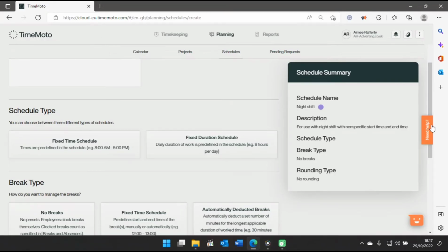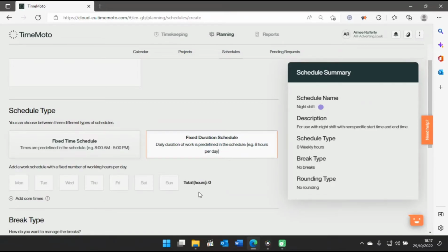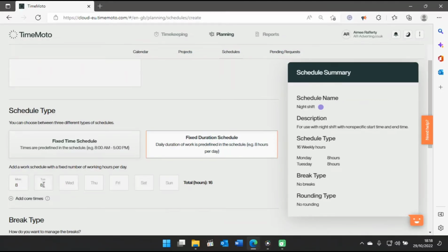Okay, so for the night shift I'm going to give a fixed duration schedule. So this is the amount of hours I want the employee to work each day. So Monday, 8 hours. Tuesday, 8 hours. Wednesday, 8 hours. I'm going to skip on Thursday. Friday, 8 hours. Saturday, 4 hours. Okay, so they'll be working 36 hours on that week.